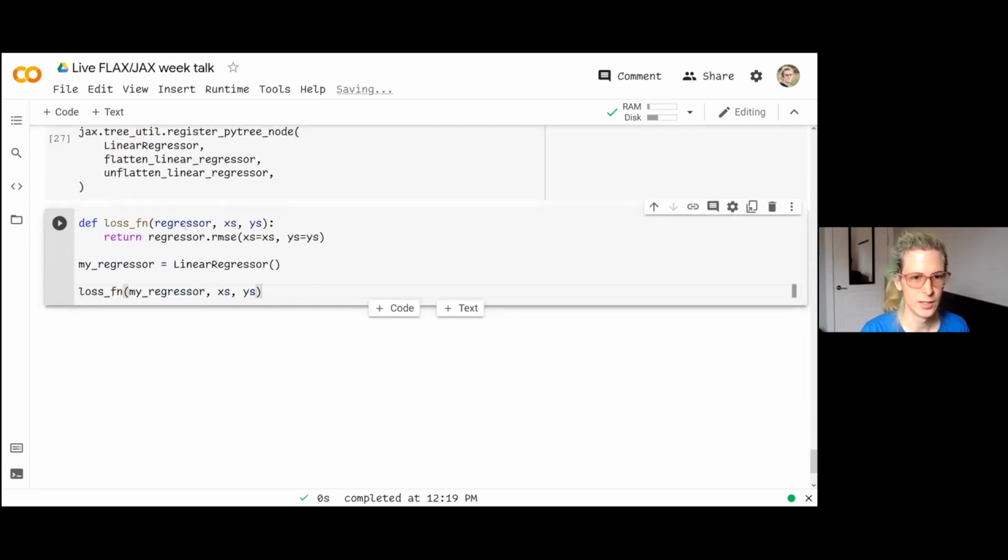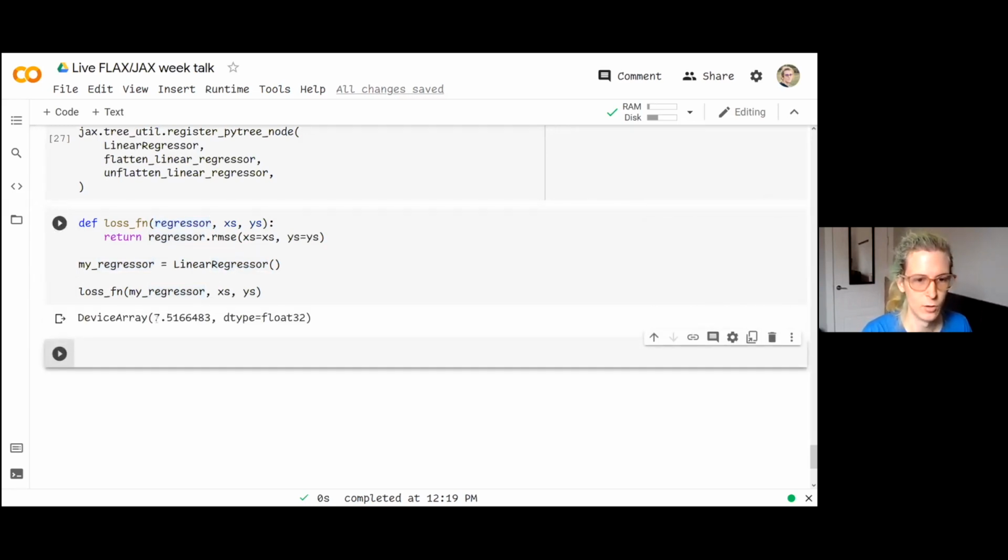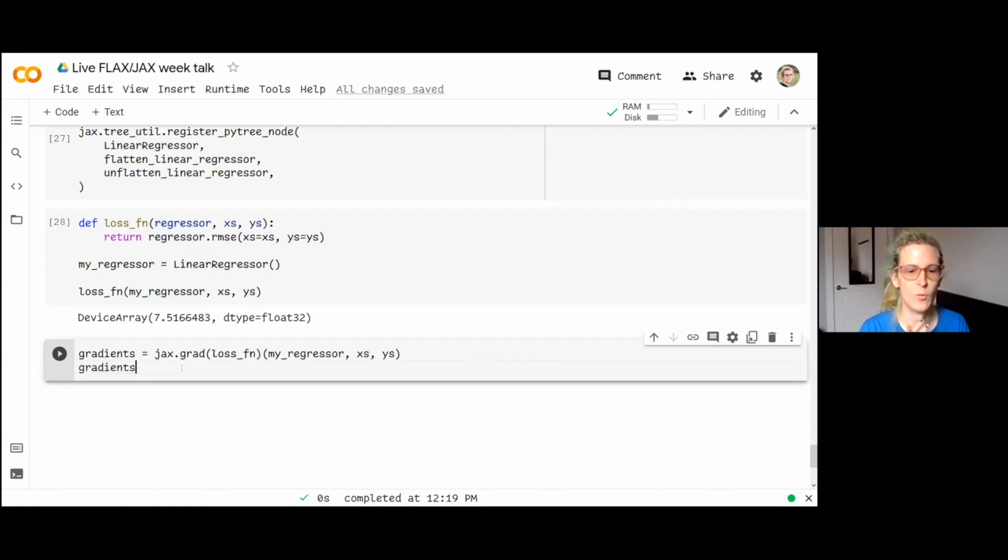Our loss function can now actually take the regressor, the class, as an argument. Okay, so again, we get the loss we want, cool. I'm going to ask again. Now, we're going to do gradients with respect to the first thing. What is it we're going to get? Post it in chat. What is the type of gradients going to be?